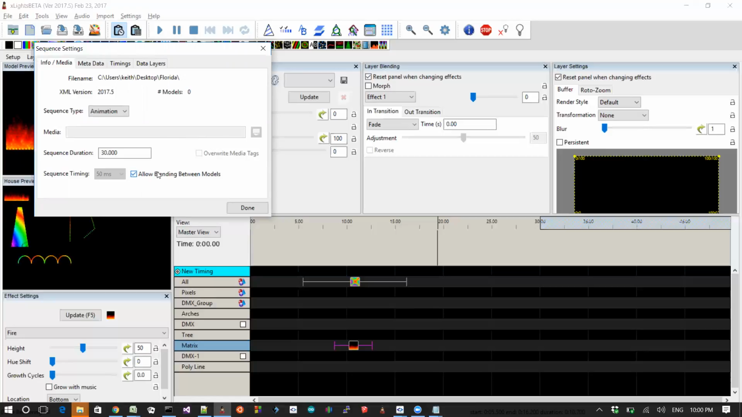So here, because I created a new sequence, by default it turns on allow blending between models. If you load one of your old sequences, this will by default be turned off. And because it's turned off, you won't get any of that blending across the models. If you want to introduce it, you obviously have to turn it on, but you need to be aware that it's then going to allow every model to blend. And so you'll have to go through your whole sequence and make sure that you're either happy with how that blending looks, or you'll have to go up here and play with the blending mode to get it back to how exactly you wanted it to look.